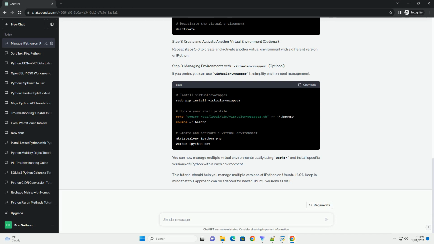Replace desired_version with the version you want to install, for example, 7.0.1. Repeat steps 3 to 6 to create and activate another virtual environment with a different version of IPython. If you prefer, you can use virtualenvwrapper to simplify environment management.